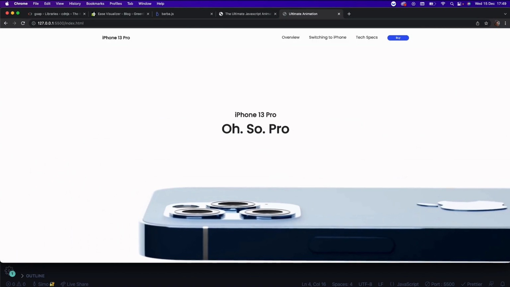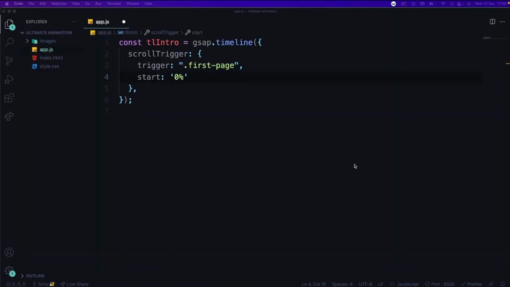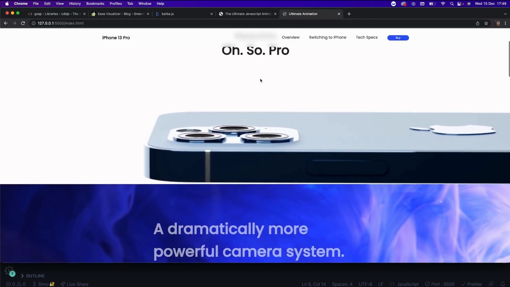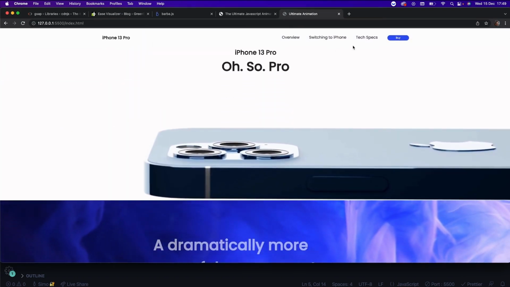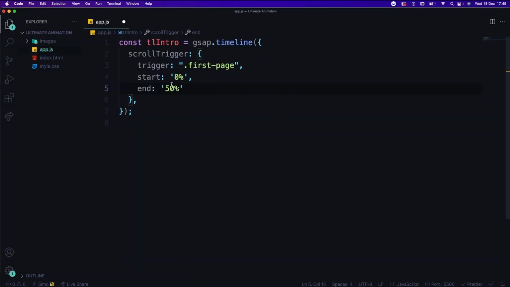Okay? And we can also add an ending position. So let me go back and show you that. That applies the same way. If I do end 50%, that's going to finish halfway through the scroll of the first page. If I do 100%, it's going to finish right here. So what I'm going to do is actually target this nav bar here so you can visually see what's going on. I'm just going to do 100% for now. Okay. And that's going to be it for now.